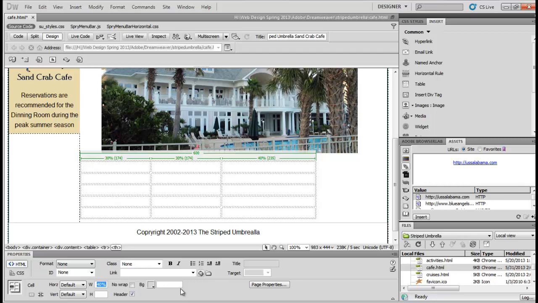Notice after the percents, it gives us in numbers something in parentheses. So this column here is 174 pixels, the next one's 174 pixels, and then we have 235 pixels. If you knew the exact pixel width, you could do that, or you can just set it as a percent. Sometimes that's a little bit easier.